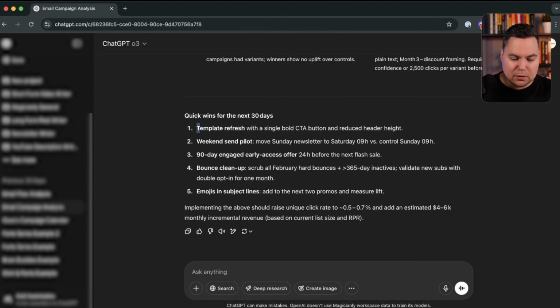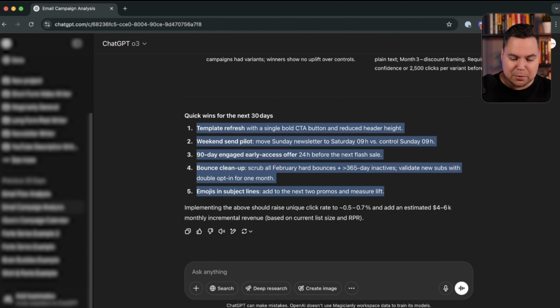So tip 1, quick win, simple refresh with a single bold call to action button and reduced header height. Second, weekend send pilot, so move Sunday newsletter to Saturday. 90-day engage early access offer, bounce cleanup, so scrub all February hard bounces, etc., and emojis in the subject line. So these are some quick wins that you can implement straight away.